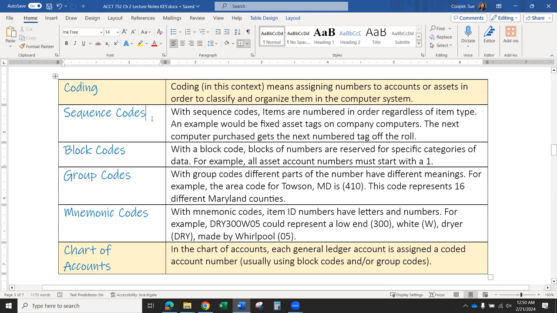The sequence codes will go in order. So you just go 1, 2, 3, 4, 5. Items are numbered in order regardless of the item type. An example would be fixed asset tags on company computers. The next computer purchased gets the next number tag off of the sticker roll.